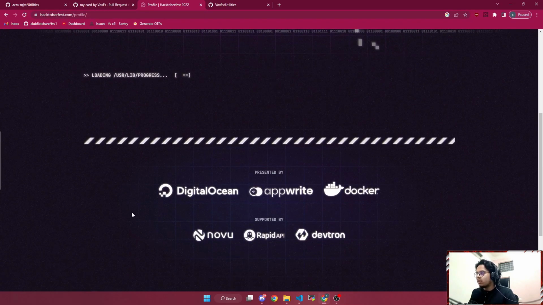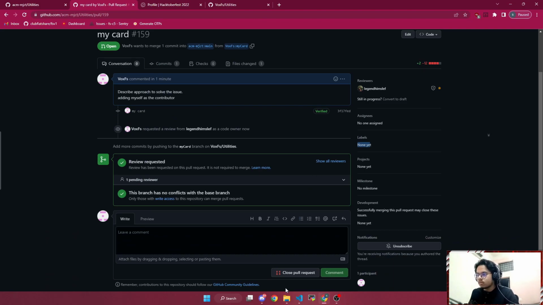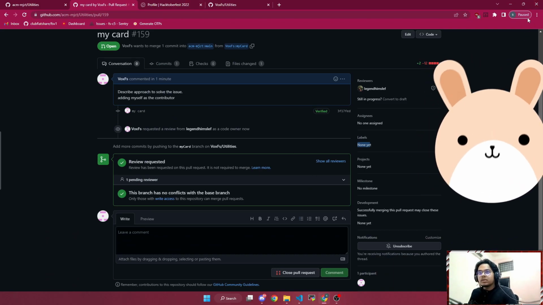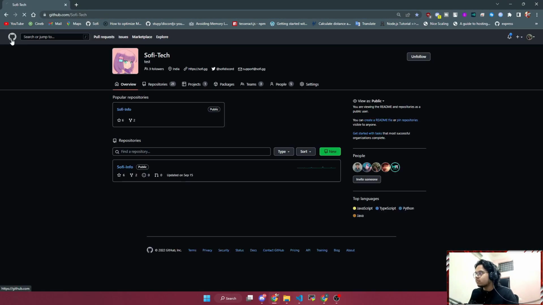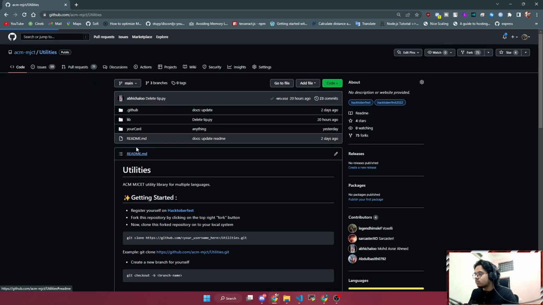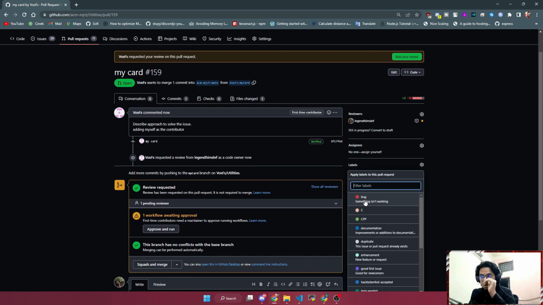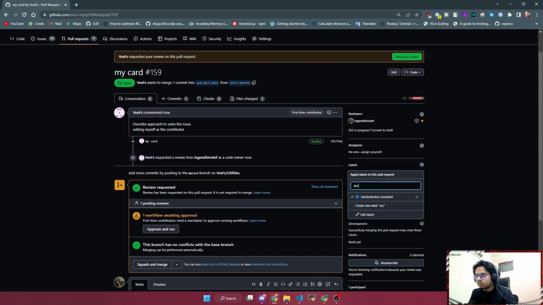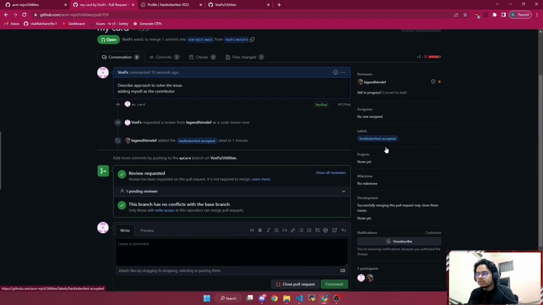For it to update, the maintainer should add a label called Hacktoberfest accepted label, or just approve the changes. And I'm the maintainer, so I'll just accept my pull request. Okay, so I have successfully added my Hacktoberfest label.